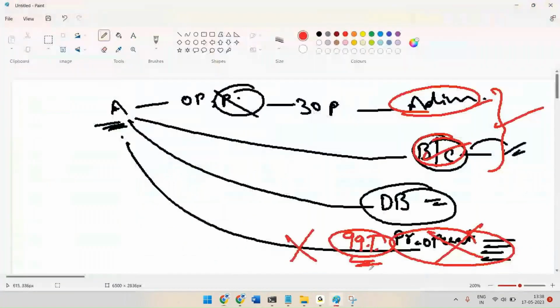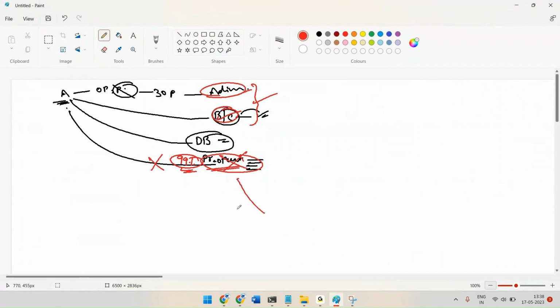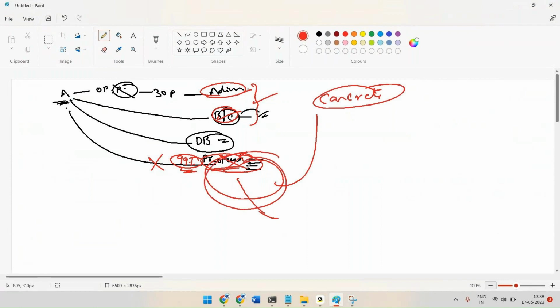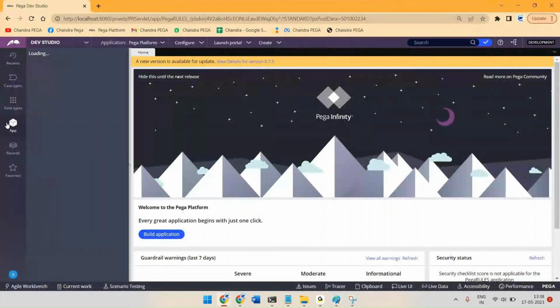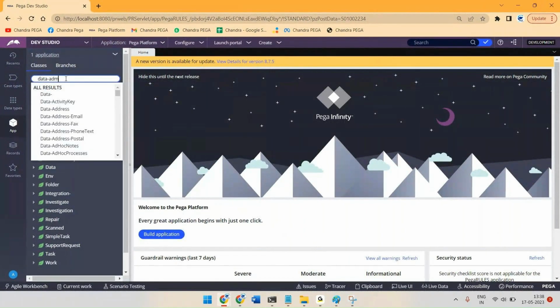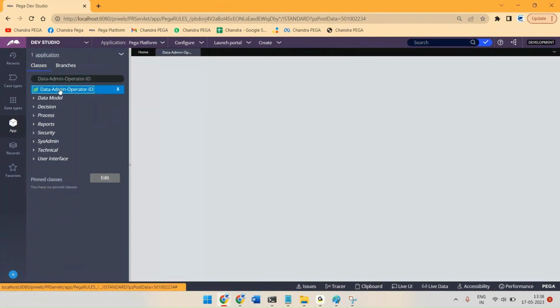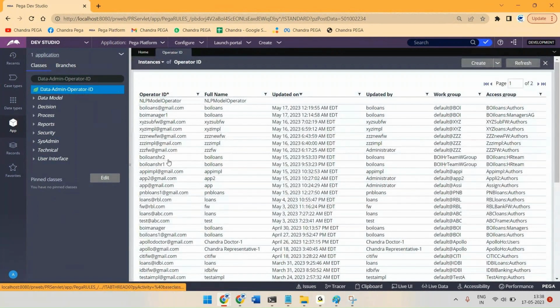We know the database table associated with this is PR_operators, and we need the class linked to it. If we have a table in the background, 100% we should have a concrete class in the front end. The class associated for this in the front end is Data-Admin-Operator-ID. This is the class where all the operators are instances. So just search for that class name here, Data-Admin-Operator-ID. This is the instance class. If you click on this instance class, we can straight away see all the instances of that class.